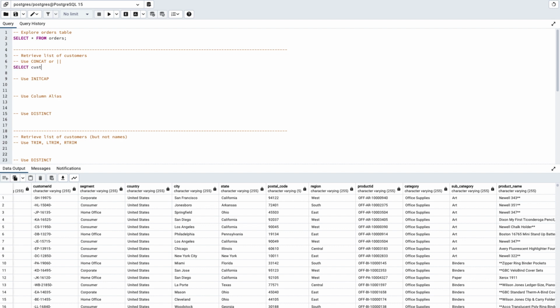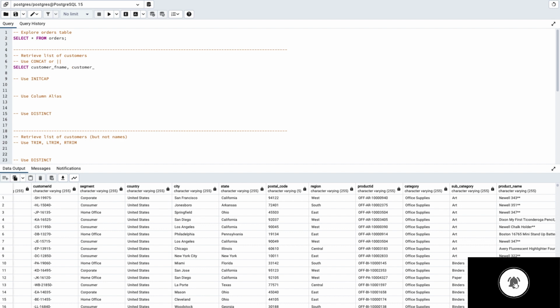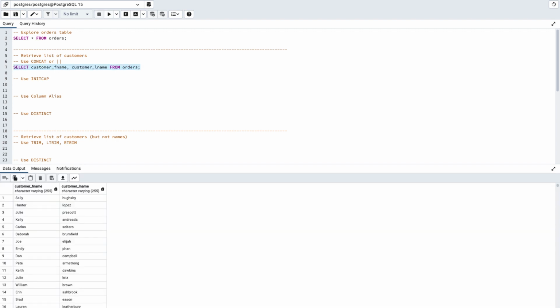I have customer first name and I have customer last name. But I want to share customer name. For that I can use the concatenate function. How does that work? I use concat and I give both the columns separated by a comma.